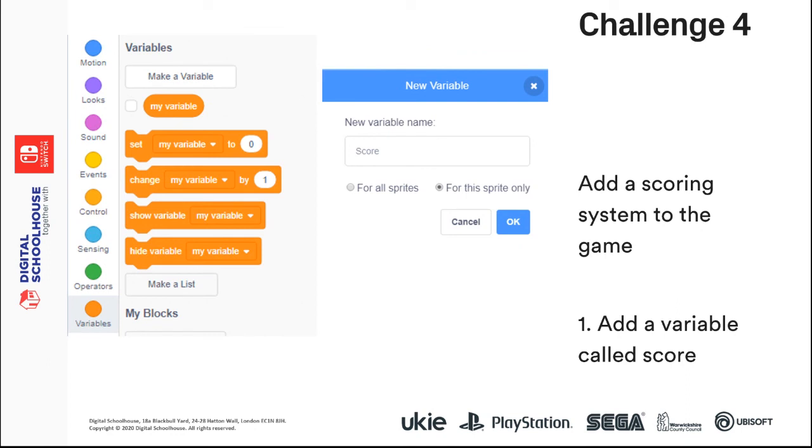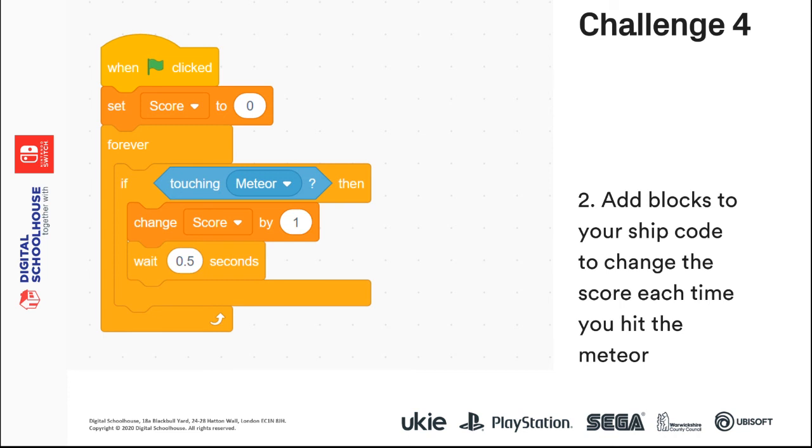Challenge 4 is about adding a scoring system, and there are a few steps for this one. This involves adding a variable to your game. A variable is something that can change while the program is running. In this case, the score can change every time you manage to explode one of the meteors. So to do that, you'll need to add a score variable. You can see the instructions for that on the screen now. You would then need to add some code that allows you to add a score.